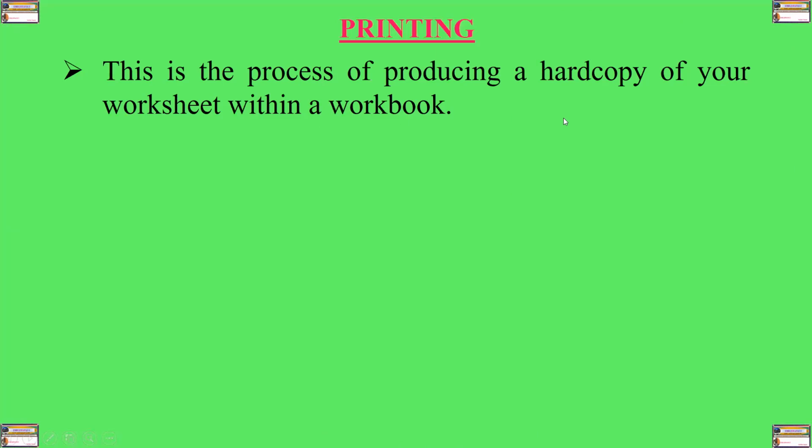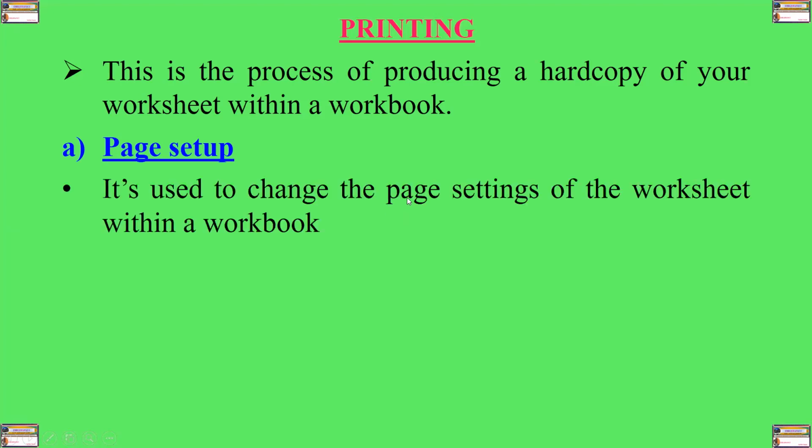What is printing? Printing is the process of producing a hard copy of your worksheet within a working book. Before you print your work or your document, there are a number of things that you need to do. The first one is to set up the page or pages that you want to print. So, page setup is used to change the page settings of the worksheet within a working book.